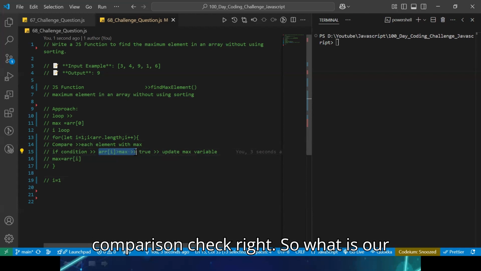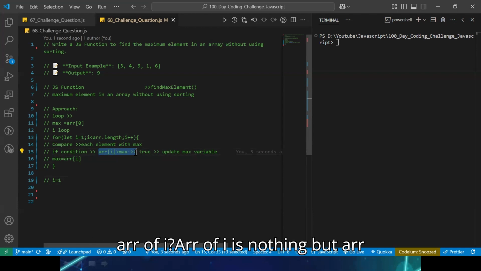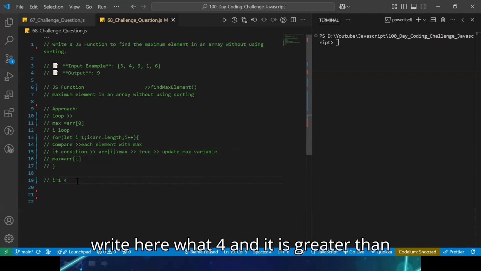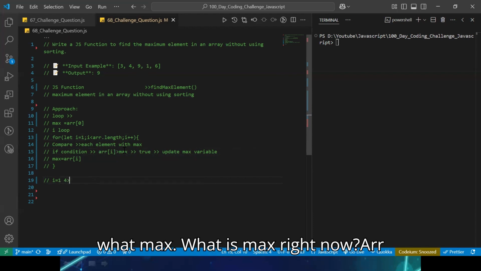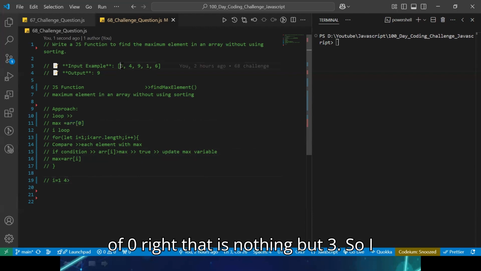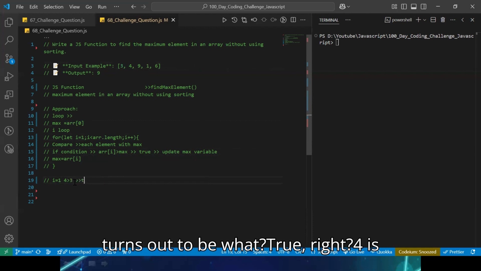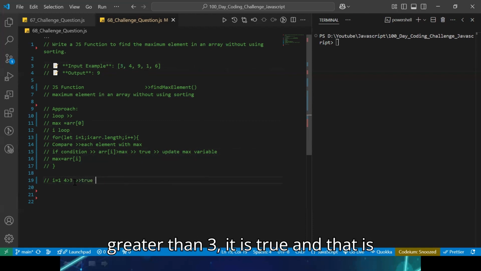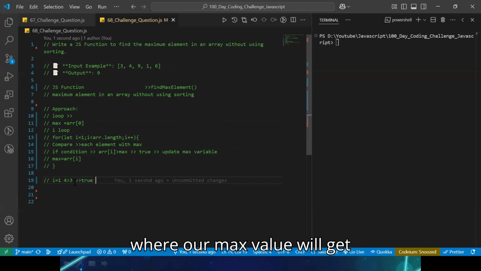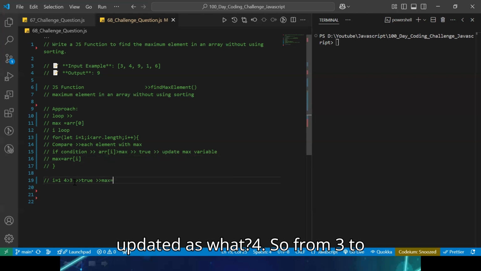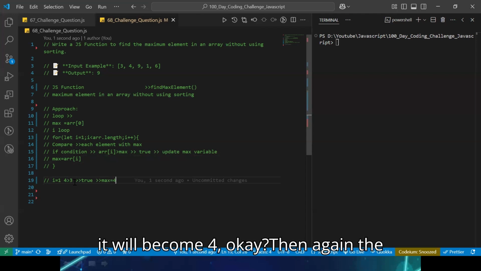So what is arr[i]? arr[i] is nothing but arr[1], that is nothing but 4. So we will write here 4, and it is greater than what? Max. What is max right now? arr[0], that is nothing but 3. So I will write here 3. Now if you see, this turns out to be true, right? 4 is greater than 3, it is true. And that is where our max value will get updated, from 3 to 4.